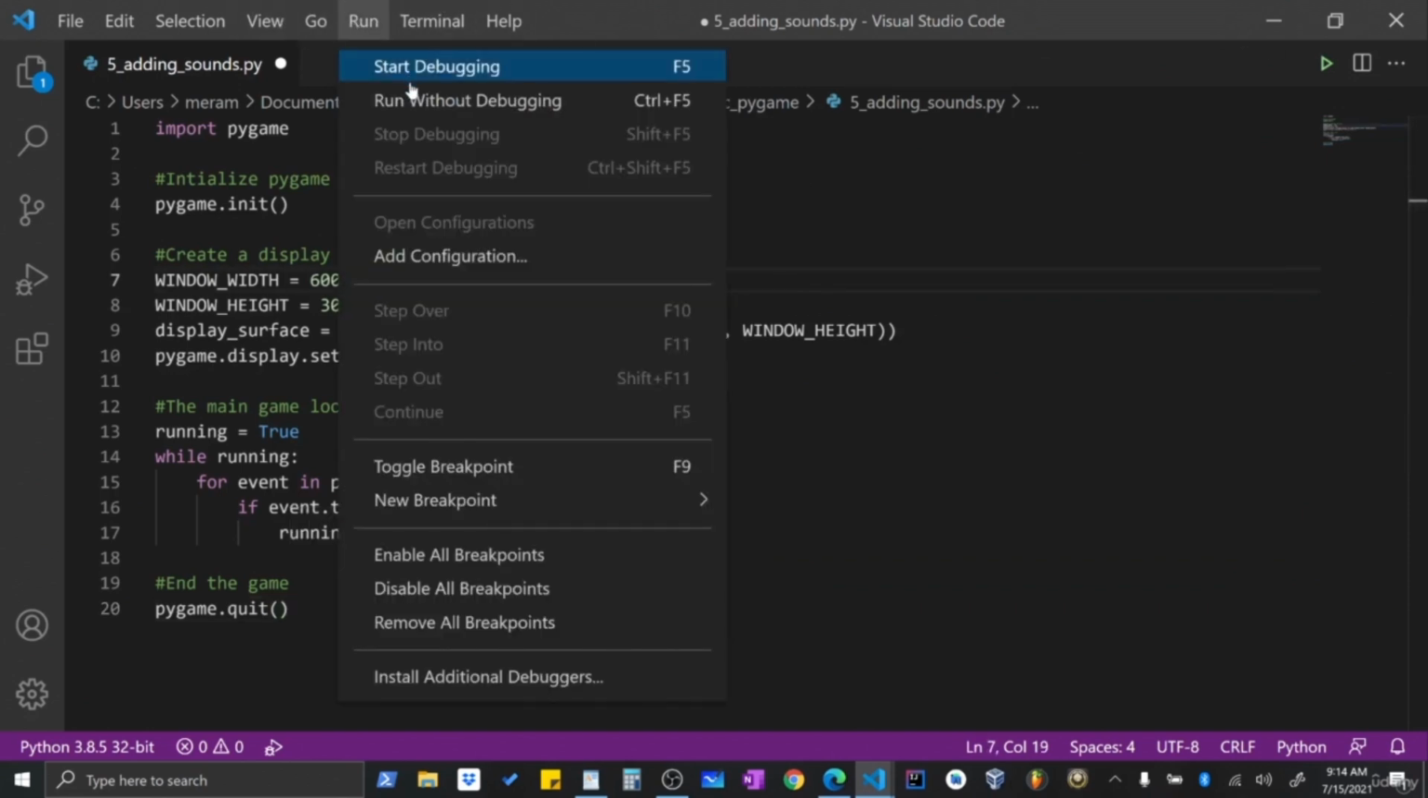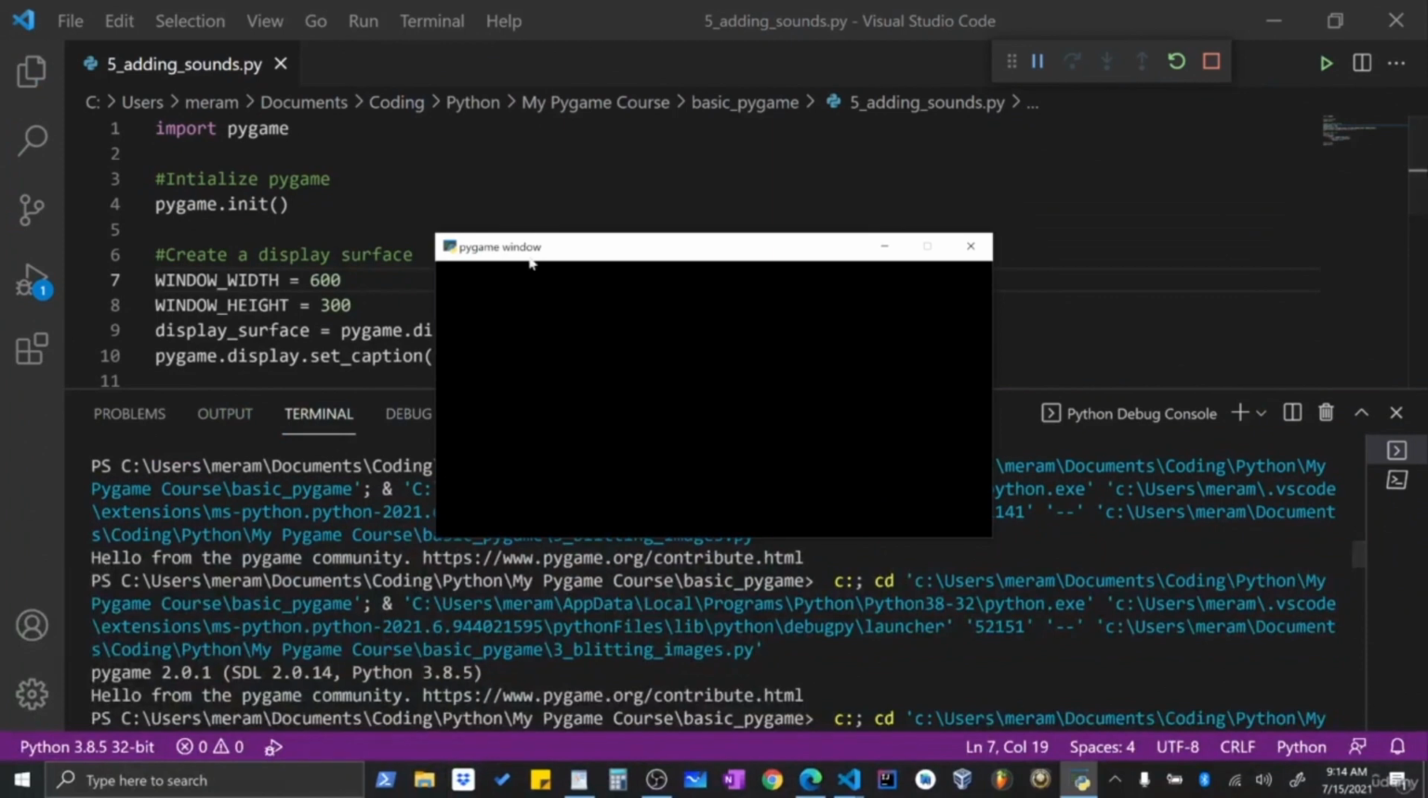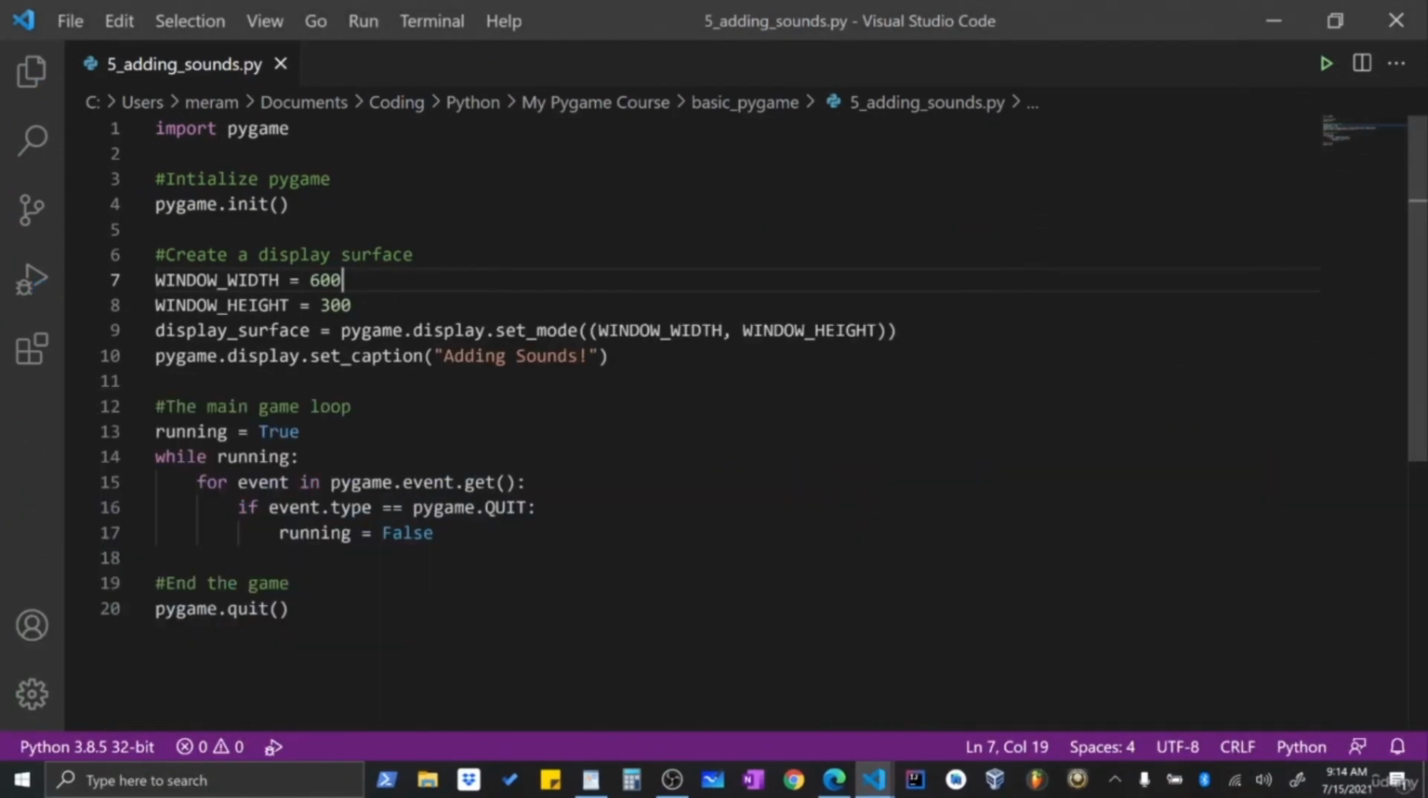So if I run this, we should just get our window. All right, there's our window. Looks great, and I can close out. Awesome. So now let's go get some sound assets.